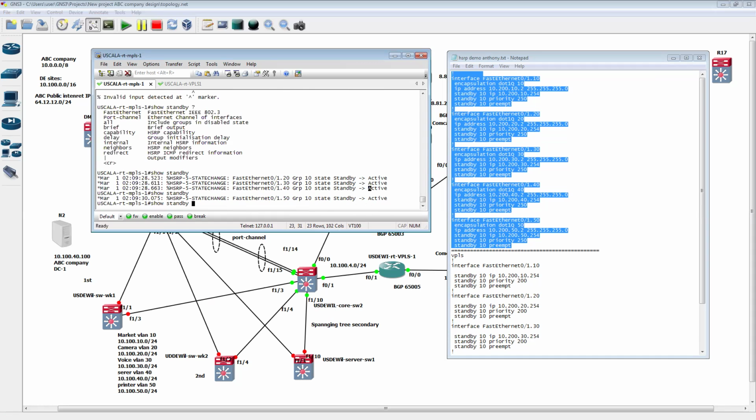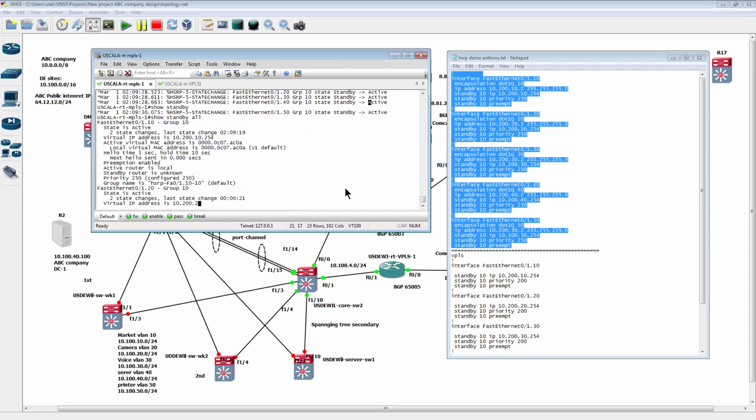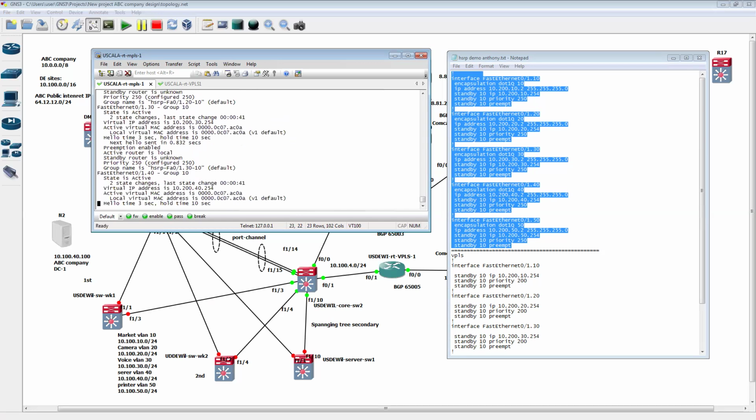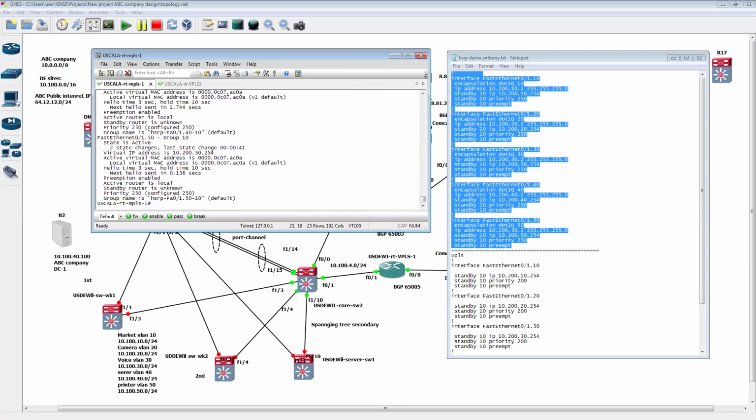So for example, if I use the standby command, it's telling you right now this router, the MPLS router, is active. It's waiting for the standby. The standby is still unknown because we didn't configure the VPS router yet. Okay, so looks good here now.